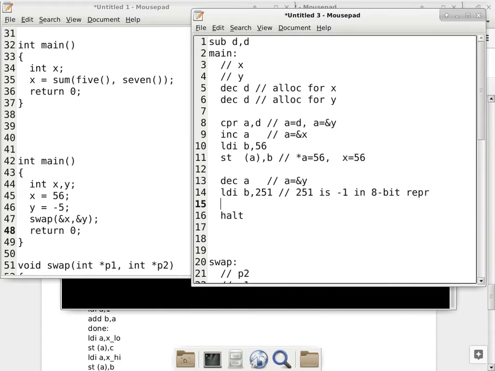Okay. So now we got A, which is the address, B, which is the value. It is time to do a store. So STA B, just like before. So star A equals -5. Oops. Which also means Y is now -5.